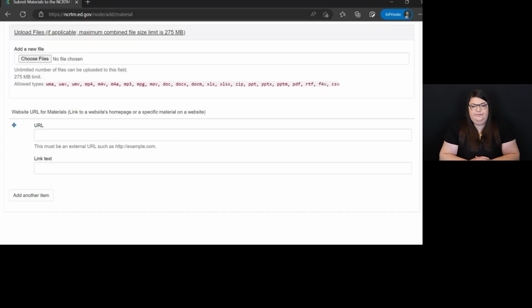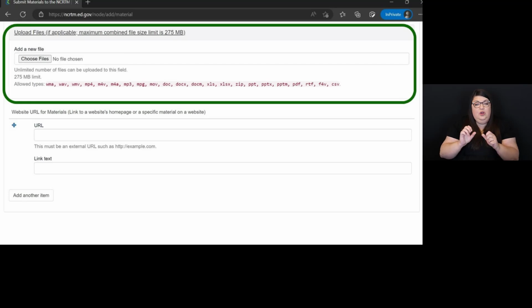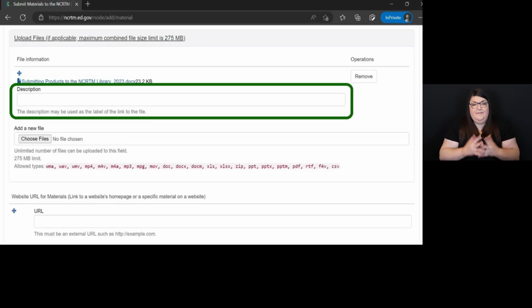The next section of the submission form focuses on uploading the material and/or adding a web link to the material. You can upload the material if it is a document such as a Microsoft Word, Microsoft Excel, or PDF file. Select the Choose Files button and select the document you wish to upload. After selecting the file, a description field will appear. Enter a short descriptive name for the file that will help users understand what they are downloading.